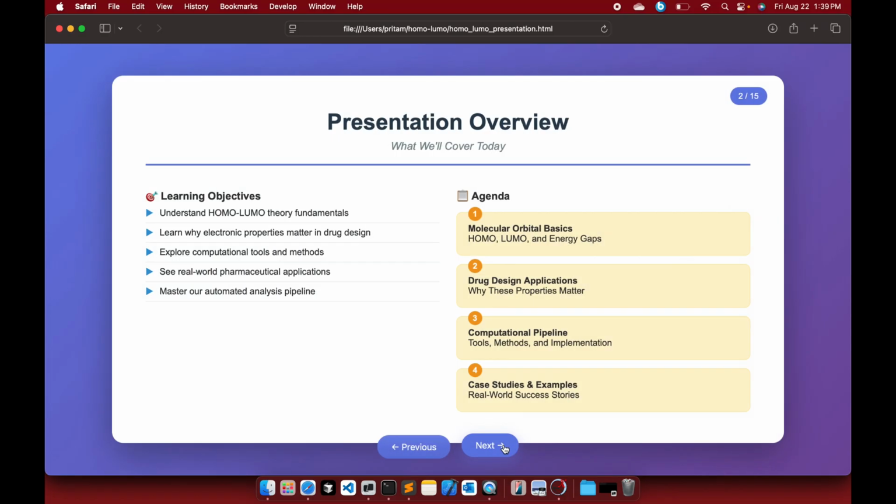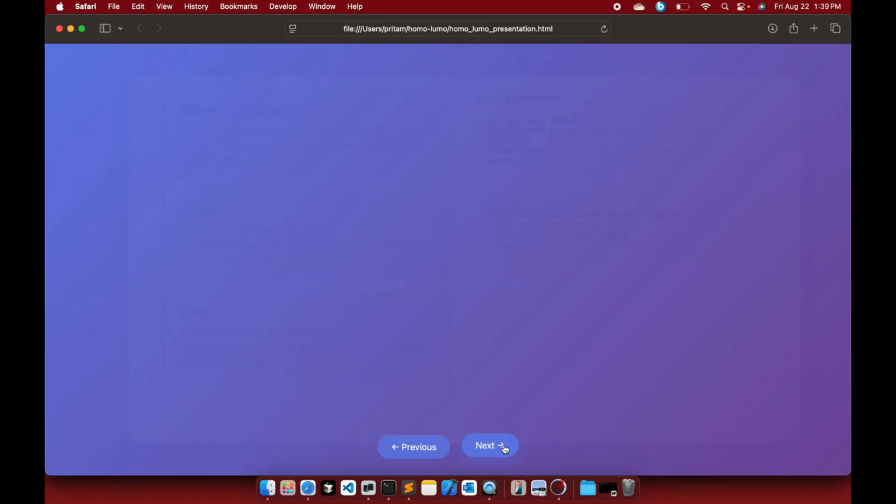Okay, so today we'll be dealing with some of the fundamentals and why electronic properties matter in drug designing, some of the tools and methods we can use, some real-world pharmaceutical applications, and how we can leverage Python-based analysis in predicting HOMO LUMO. You don't need any fancy software like Gaussian or any commercial software for this. You just need a Python script to define all your small molecules that are interacting with your receptor, and for your analysis. So we'll be dealing with that.